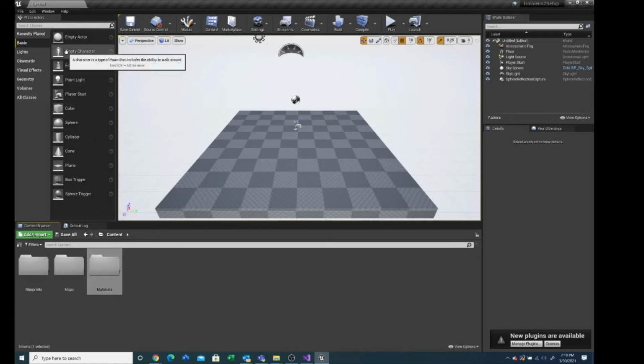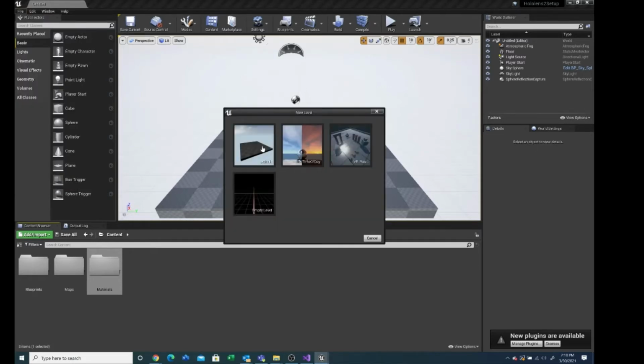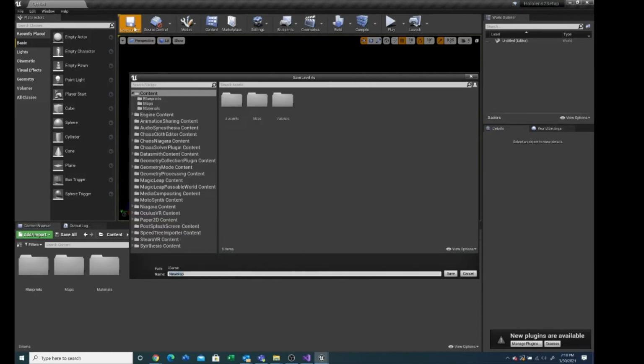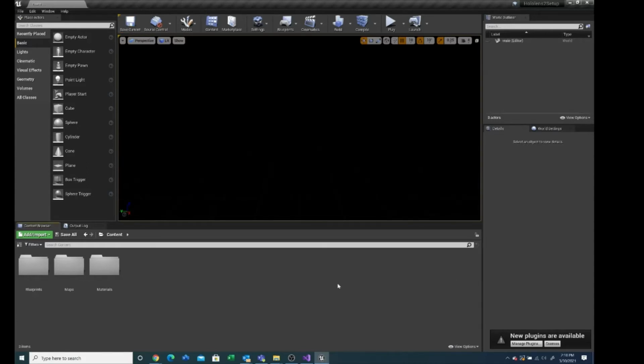So the first thing I'm going to do is just create a new level, or new map, empty level. And I always like to save everything once I've started it because I don't want to lose it later. So we will save this as Main. I like to call my main entry points Main, so it's very obvious what the intention is. Let's prepare this level for mixed reality.